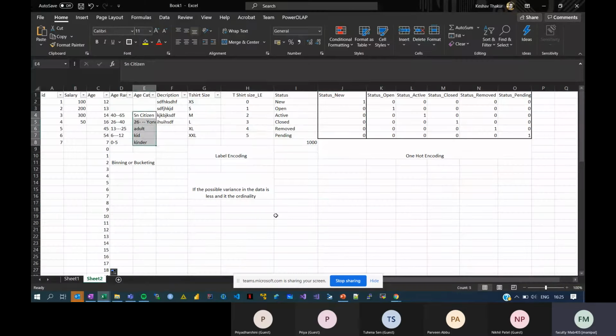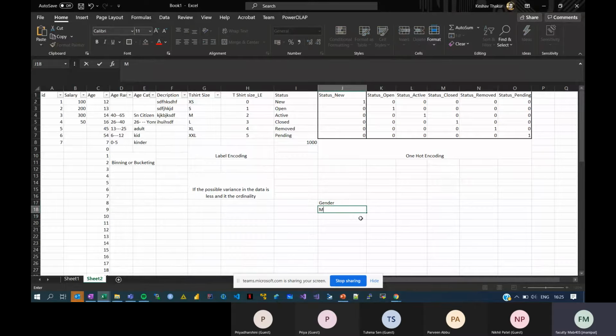So let's try this to understand gender. Say it has male, female, male. We saw this earlier, and I said that on this you can use both label encoding and one hot encoding. So let's do the label encoding first. If I do the label encoding, what will happen? It will look something like this.